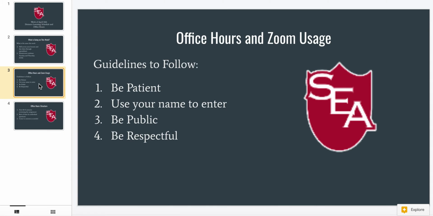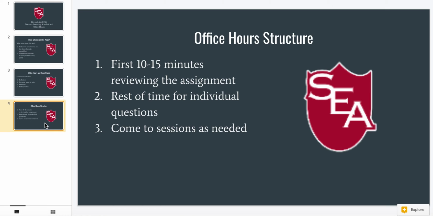You may be muted by your teachers, and that's okay. There's nothing wrong with that. Okay, be respectful. You'll get your questions answered. You'll get the help you need. We're hoping this is a great new system for everybody, okay? The office hours are going to be following a slightly routine schedule.